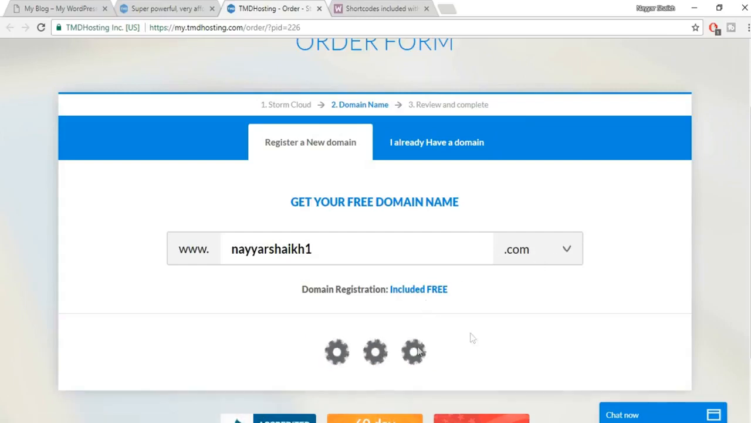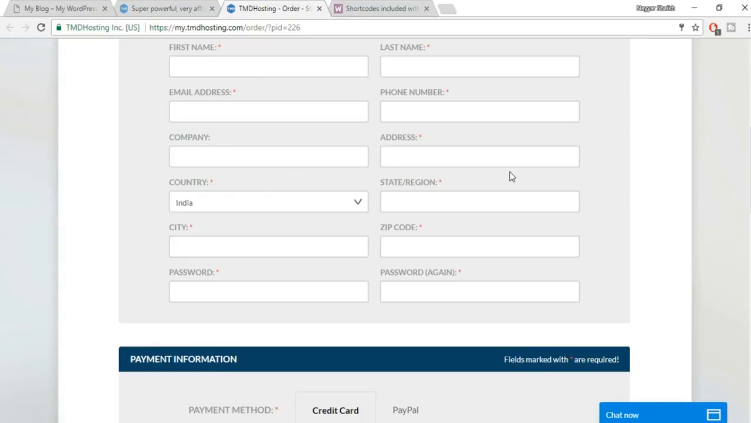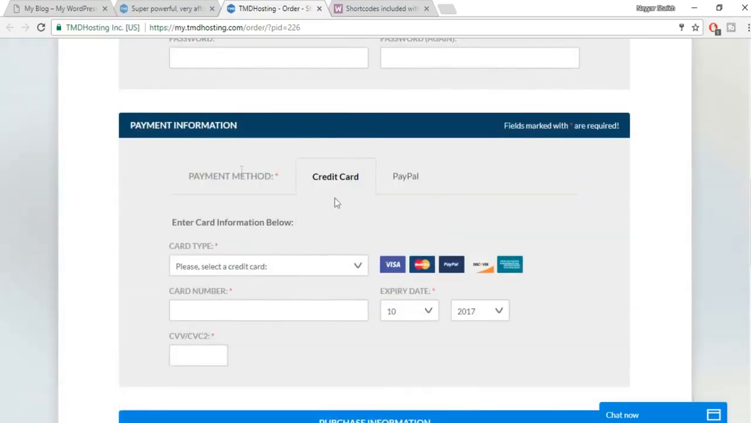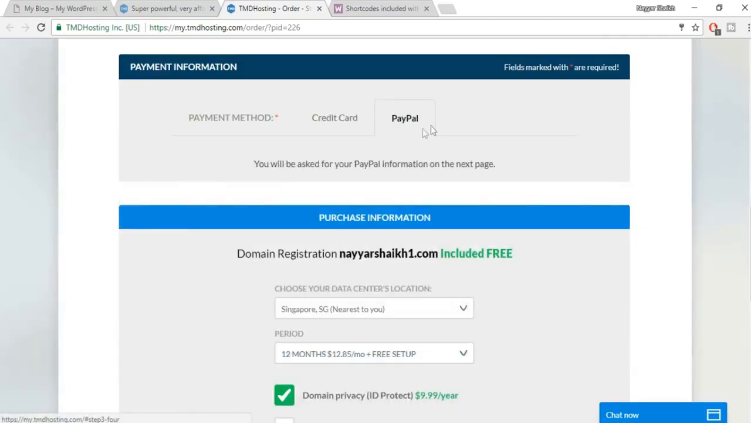Now click on proceed. Now here you have to enter your contact information, your first name, last name, phone number, company name, address, and so on. Then after that you have your payment information. If you want to make payment through credit card, debit card, or ATM card, you can select this credit card thing and you can put in all this information over here. You can also pay through PayPal if you're using PayPal.